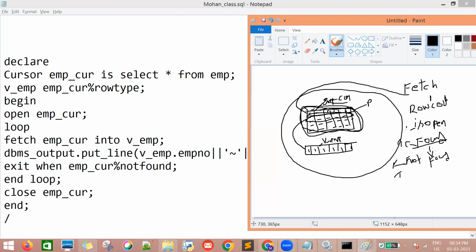Understood or not this point? Understood. Any questions here?